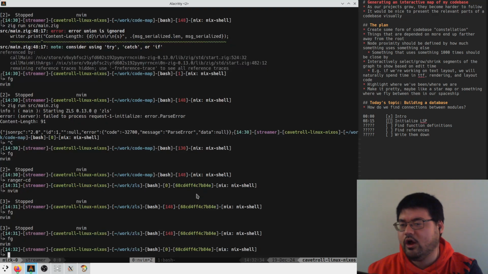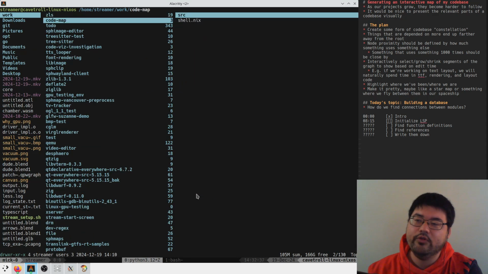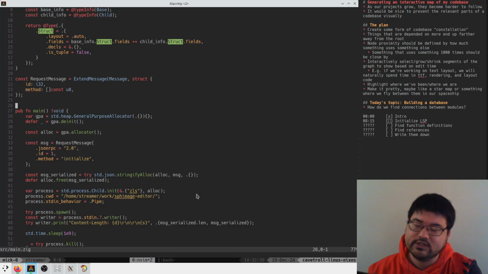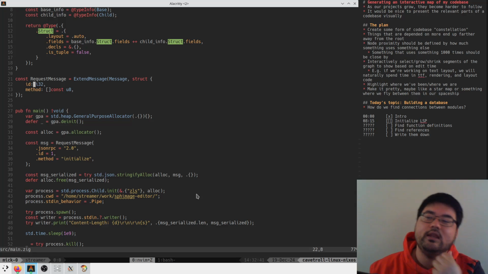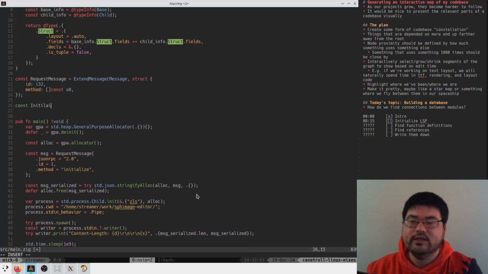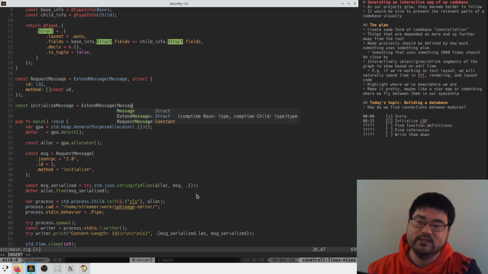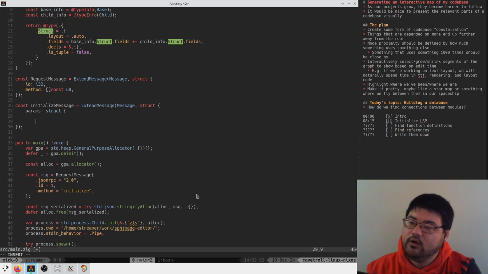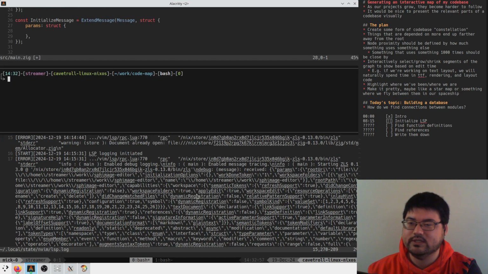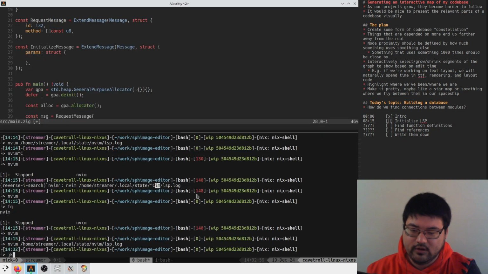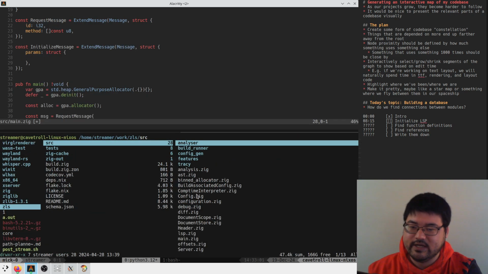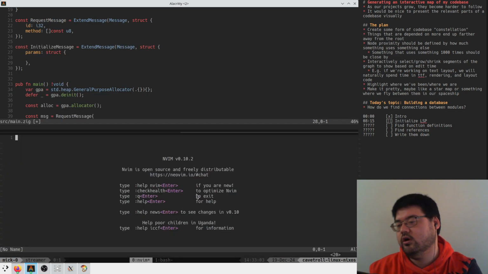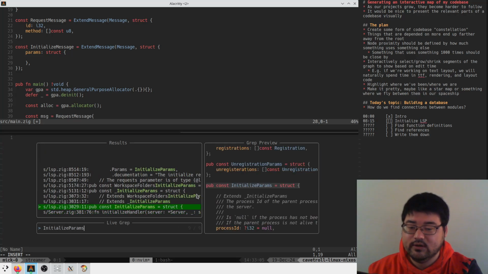Now, I have not really thought about how we would do this. I only got as far as the idea of this extension thing. So I think here we want initialize message to be extend message of message with these parameters. That seems reasonable. And these parameters, we said need, what was it? We need to keep that other window open. We're going to get lost. So let's go back into ZLS and look for initialize params.